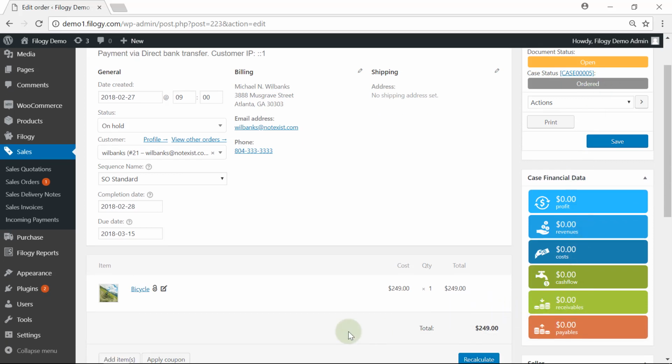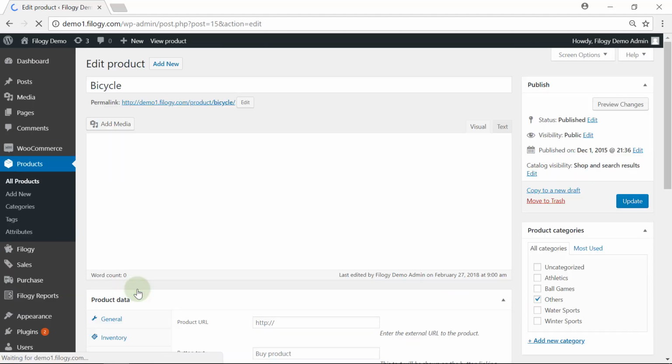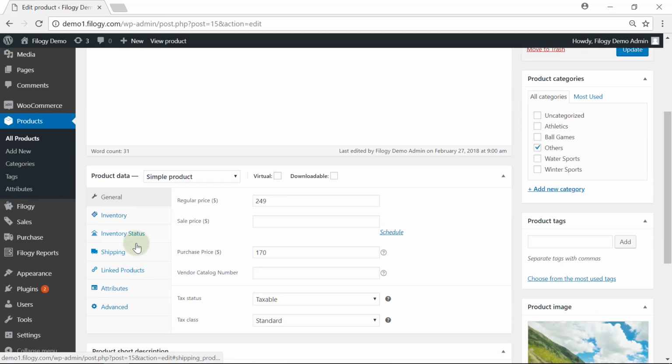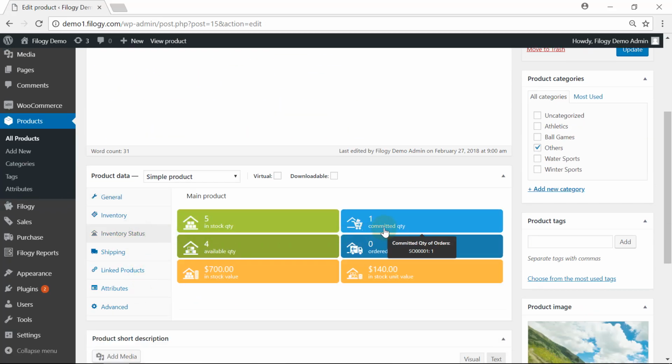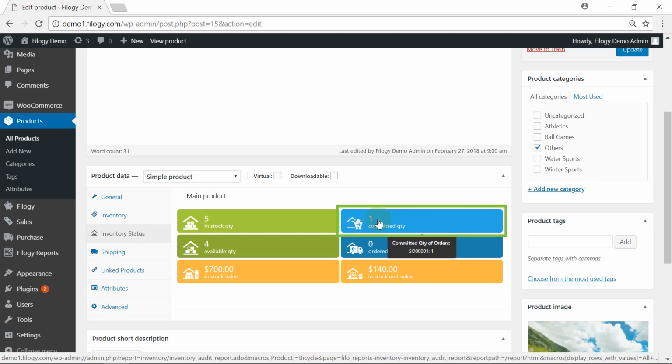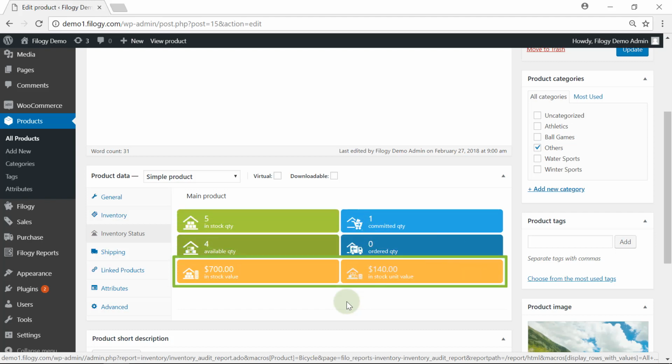First, let's check the inventory status. Click on the product. Select the Inventory Status tab. You can see that the committed quantity is 1 and the available quantity is decreased by 1 from 5 to 4 because the customer has ordered one item that will need to be delivered. The in-stock quantity remains 5, the stock value and stock unit value also unchanged, as we have not yet delivered the goods. Please remember that the inventory unit value is $140.